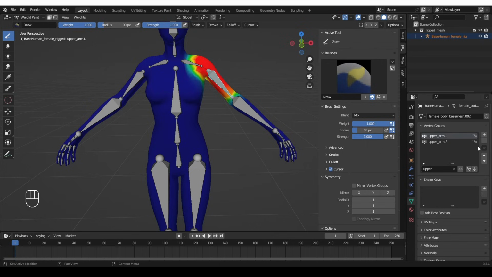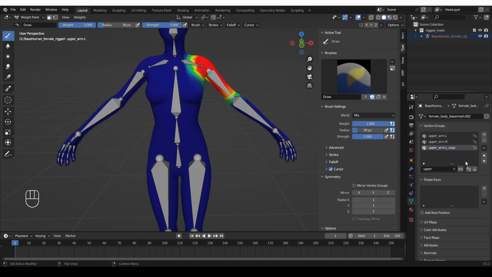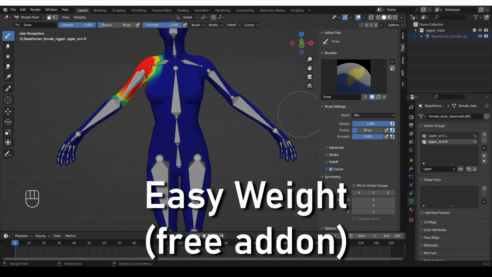With this vertex group selected, go to this menu here, copy vertex group, then again from this menu, mirror vertex group, select the original right vertex group and delete it, and rename this one to .r. And that's it. We symmetrized a single group. And this is nice, but a little bit time consuming.